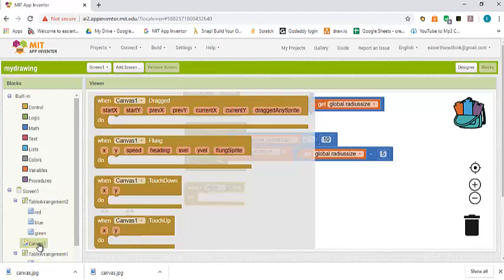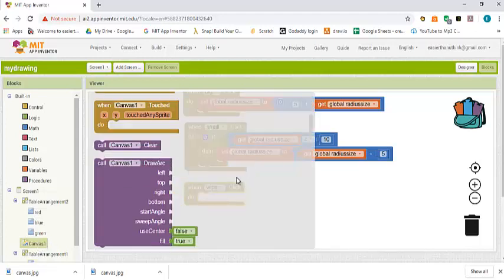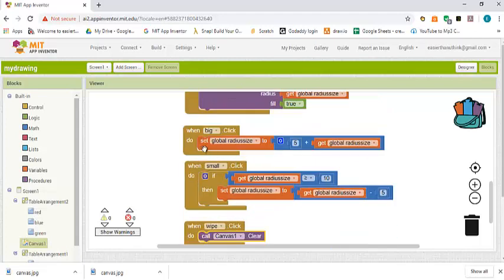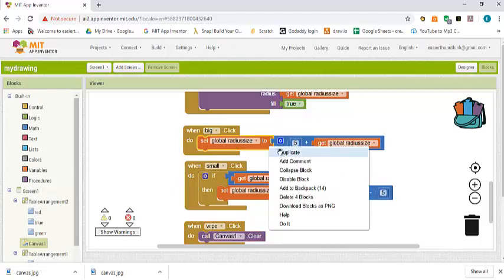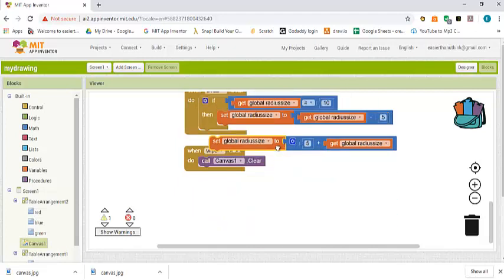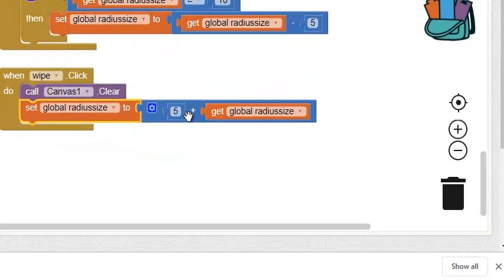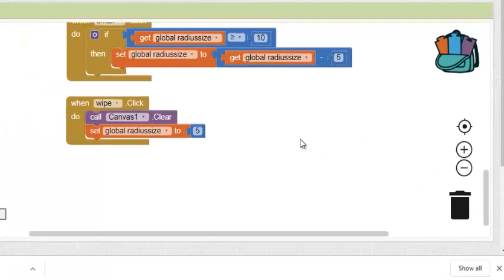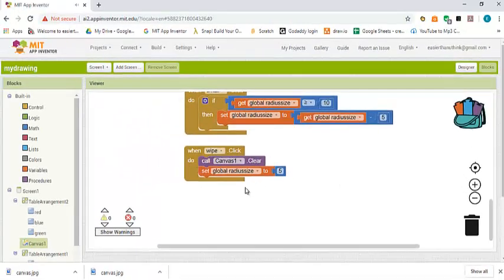So I'm going to say canvas, canvas 1, and then you can see the block here. Remember, when you clear the canvas, I also want to set the global radius size to 5, the initial value. So I duplicate the whole block here, and I'm going to set the radius size to be 5. So the wiping is done.